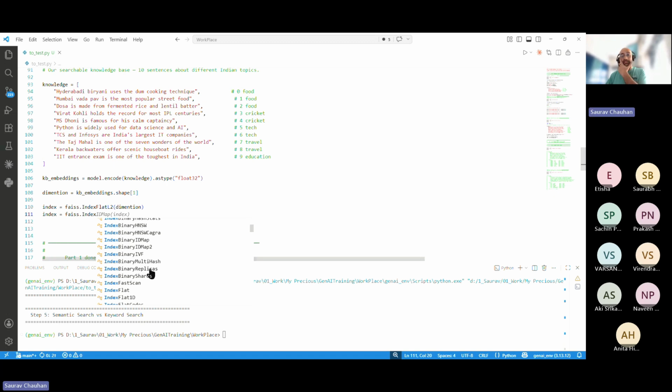So HNSW creates a graph structure. If you have a very large data set, you can use this one. And there is one more: IVF flat.